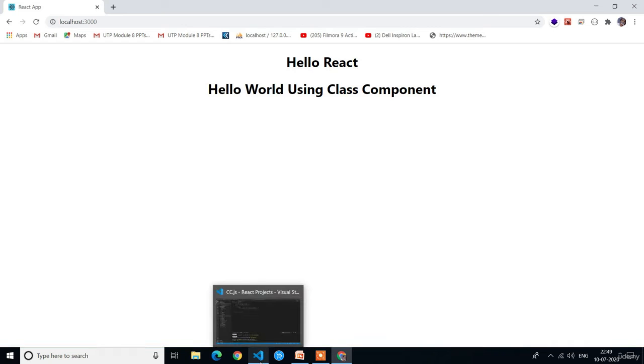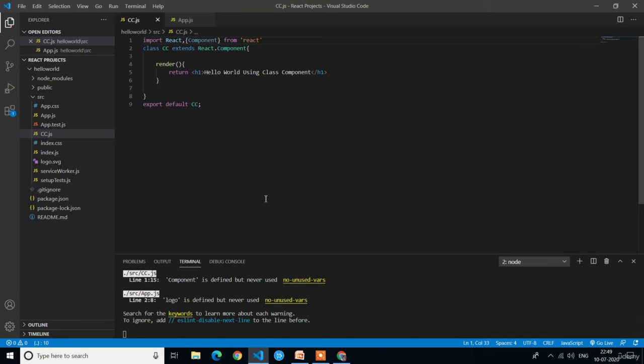Let's go back to Visual Studio Code. Here once again I will explain the code. First we have imported React and Component from the react library. After importing React and Component, we have to create the class name. First class followed by the class name, which extends React.Component. This React.Component has a method called render, which is used for returning HTML content. In that render method, we have to return the HTML content.